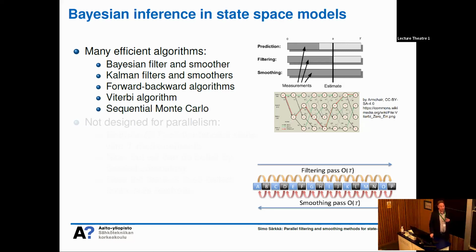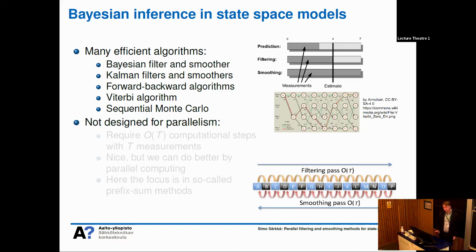And then there's sequential Monte Carlo. I think that's the only reason why I mentioned sequential Monte Carlo, but anyway, it's one of the methods that can be used here. But these are not designed for parallelism. They are methods which start from time step 1 and go to time step T. And then you need to take all the steps, so you cannot take shortcuts by default. So they inherently are sequential methods, so they take O(T) time to compute, because you need to take T steps. But that is the optimal.